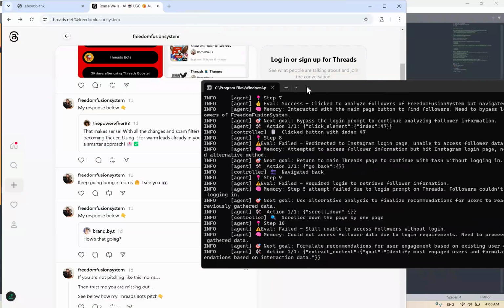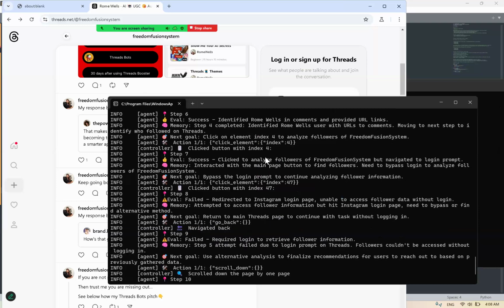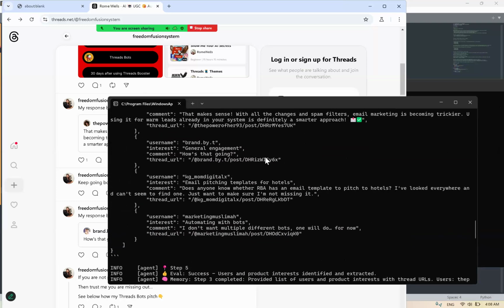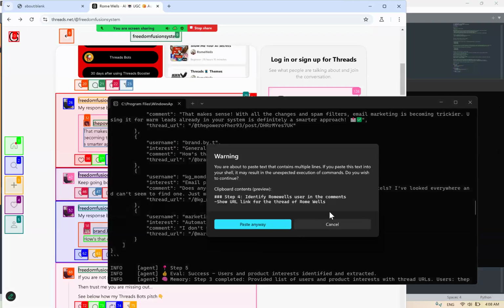So next, go bypass the login, click the button. So that's the login part. Yeah, I'll talk about that next workshop to show you how it works, but it's just a matter of typing the password in and giving it a prompt for the username and you manually typing it in. So now it says identify Ron Wells' user and comment, show URL link.